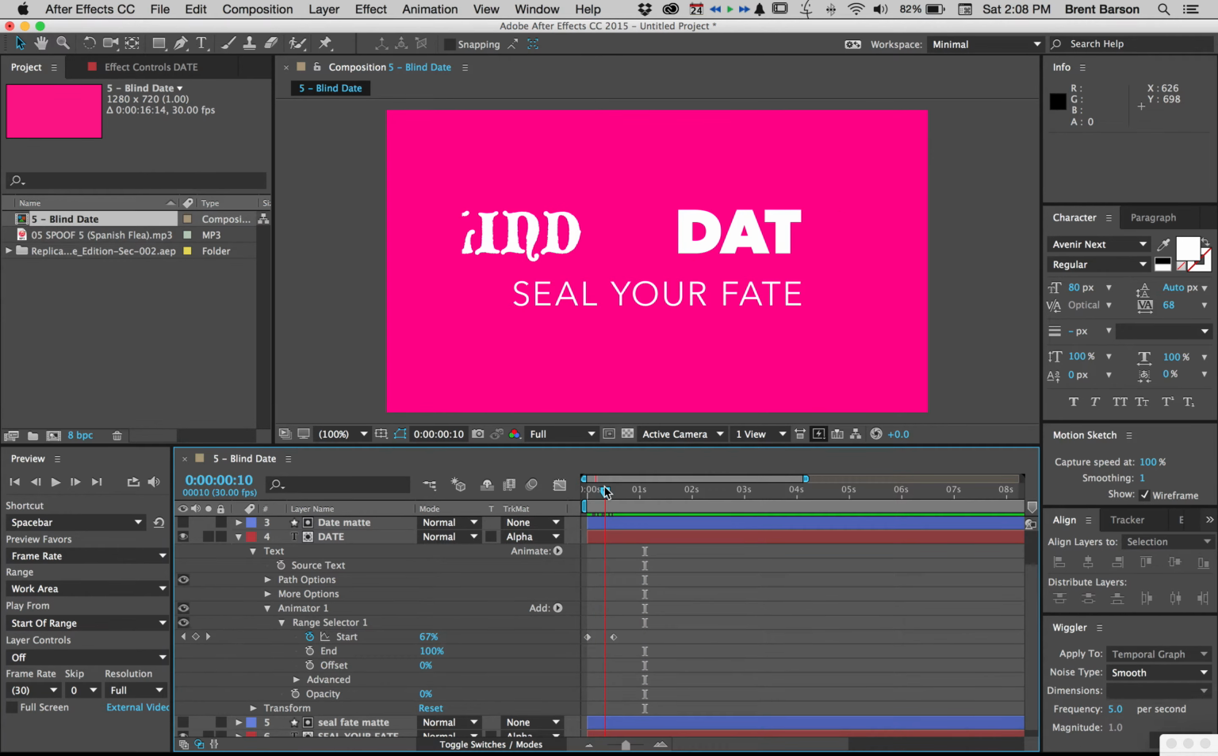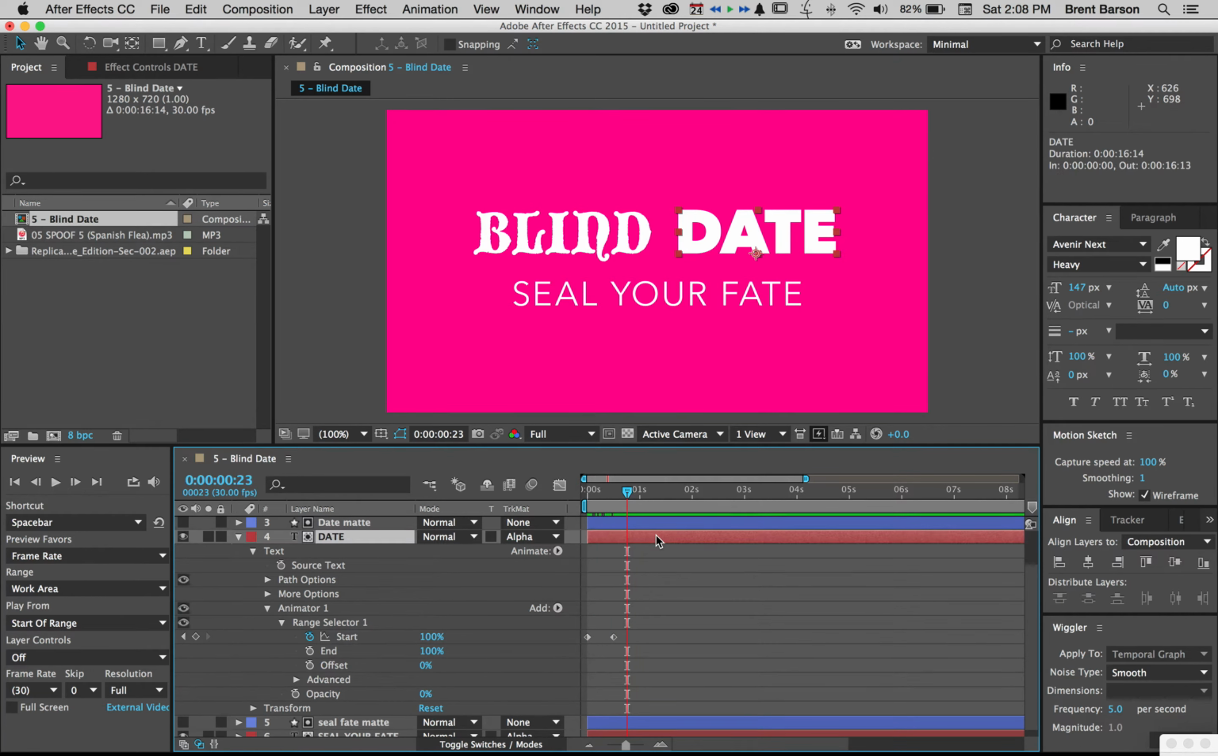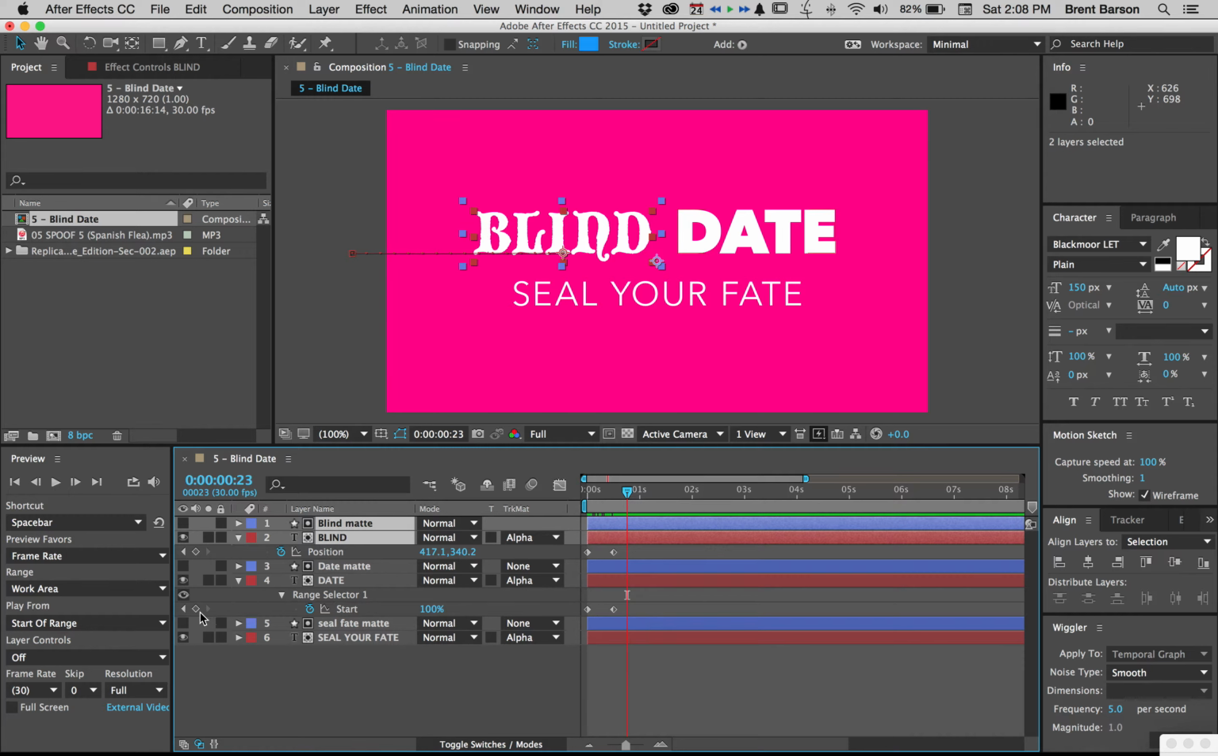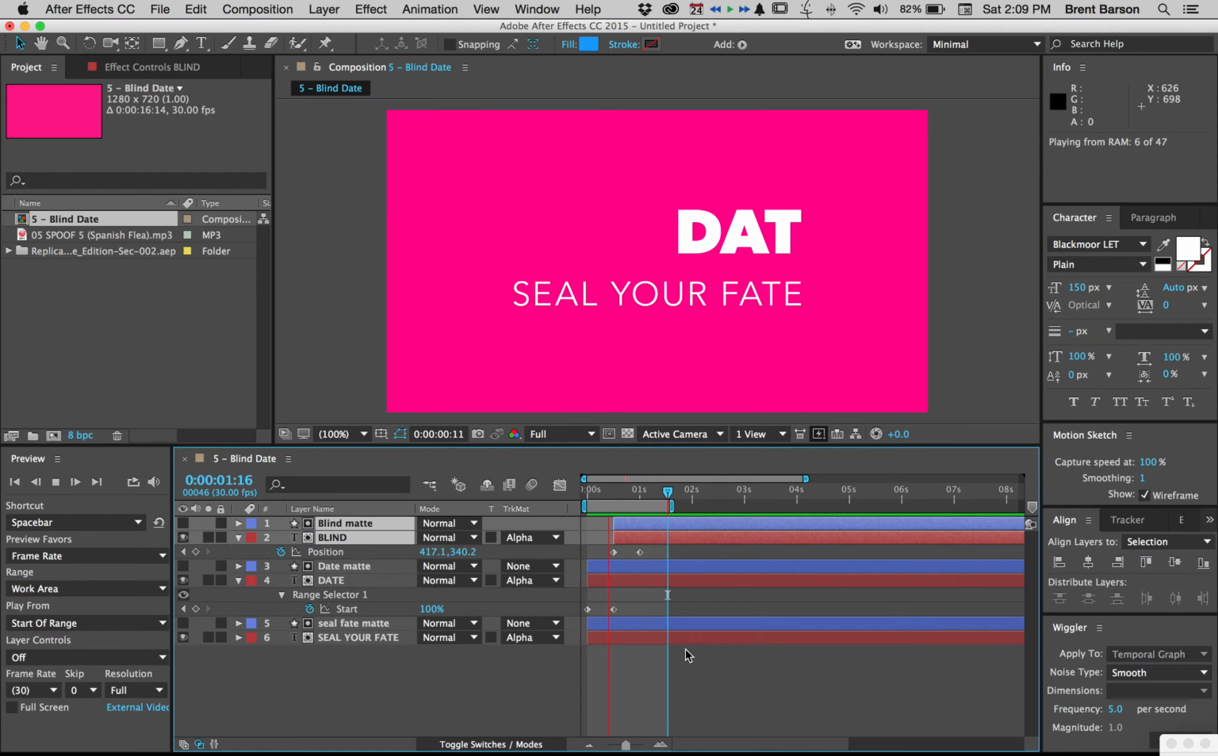I know that blind needs to come on after date, so what I'm going to do is close this down. I'm going to collapse everything but the keyframed property on my date text layer by hitting the letter U. And I'm going to grab blind and blind's matte. Let's go to the second keyframe on my date layer. And I'm going to drag both of these layers to start right where my second keyframe ends. And then I'm going to drag my current time indicator to about right here and hit the letter N to set the work area, and then let's preview this thing.